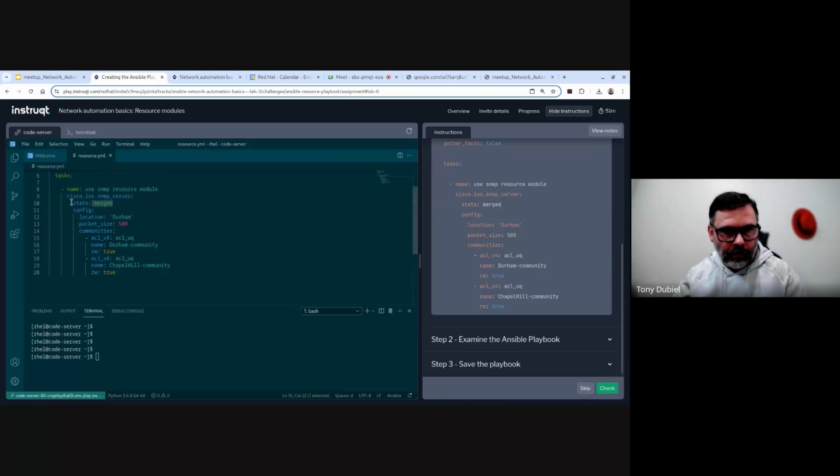So you really don't have to explicitly call it out in the module, but I think they're doing it here just so that you can become more familiar with what the different states do. But merged is the one that is idempotent in the sense that you can only add things that aren't there. You're not going to remove anything that shouldn't be there. That would be replaced, that state. And there's also overridden, where you'll wholesale delete the entire configuration and completely overwrite it with your new configuration.